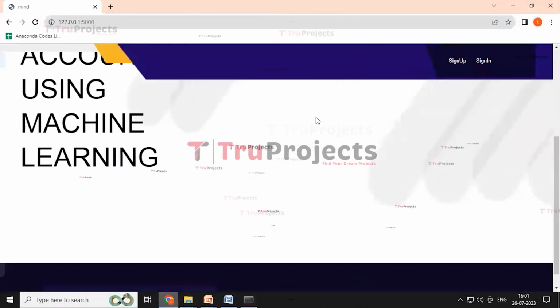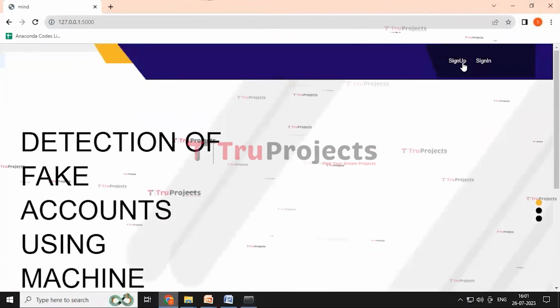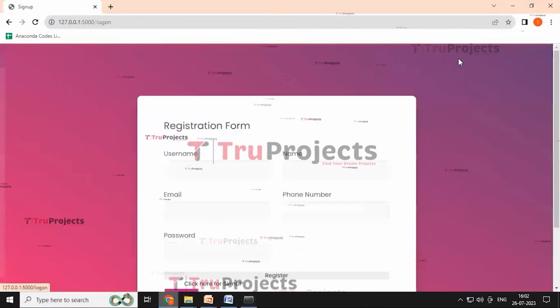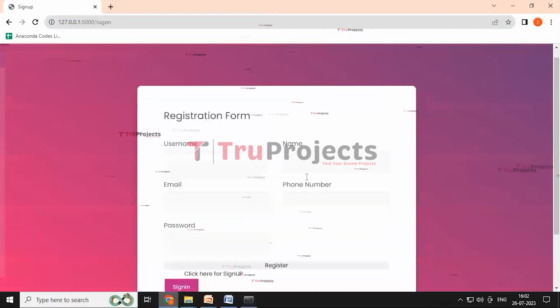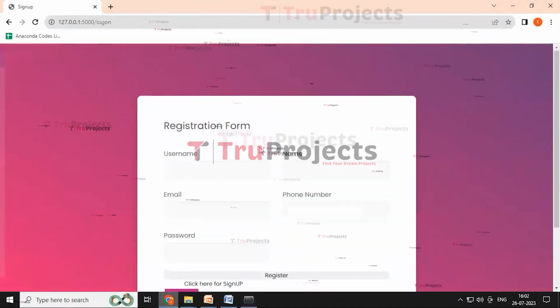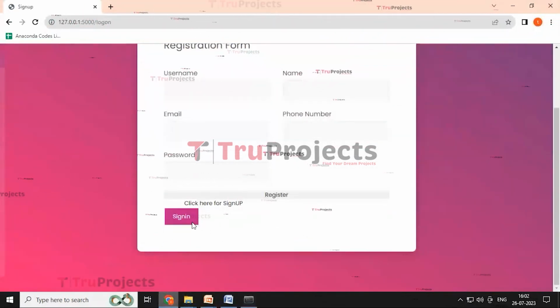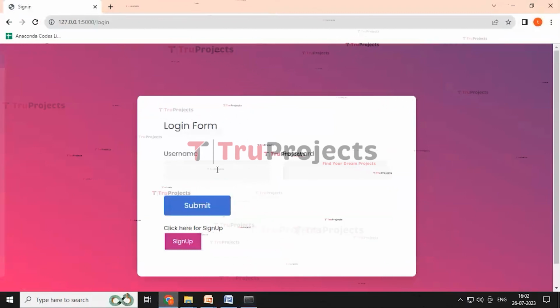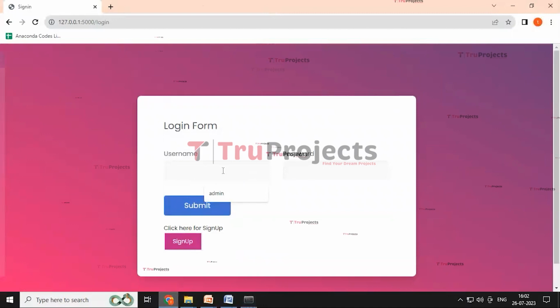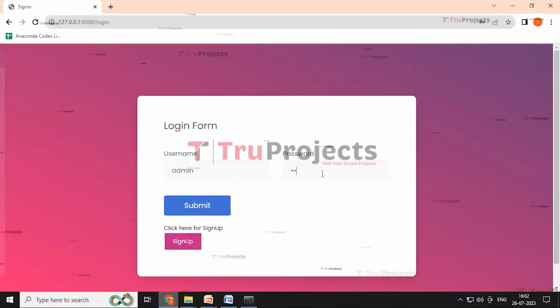Here we can see that it redirected to the page containing the title of the project and sign up and sign in buttons. Click on the sign up button. It will redirect you to the sign up page containing some necessary details that need to be filled to create an account. But my account is already created. That's why I'm using the sign in button. Here we are redirected to this login page containing username and password that need to be filled, and I'm filling those details of username and password as admin.